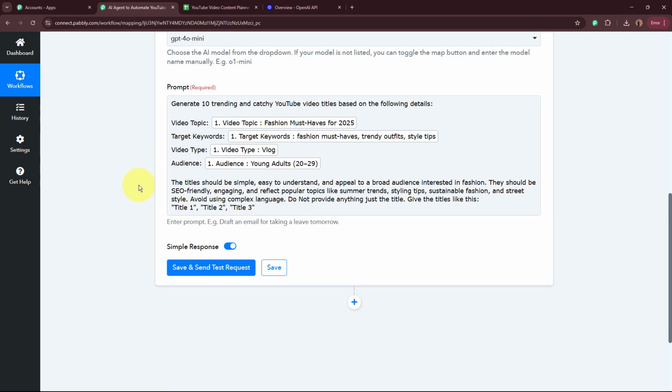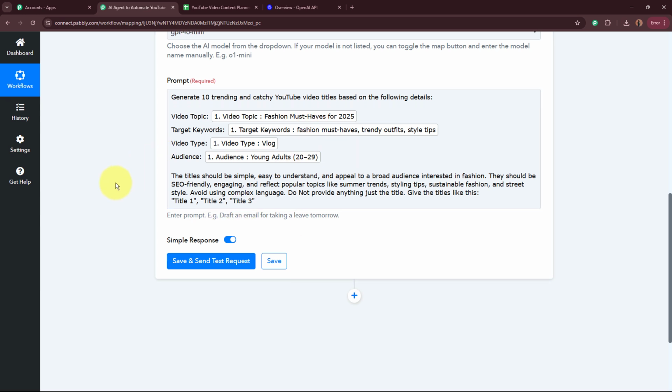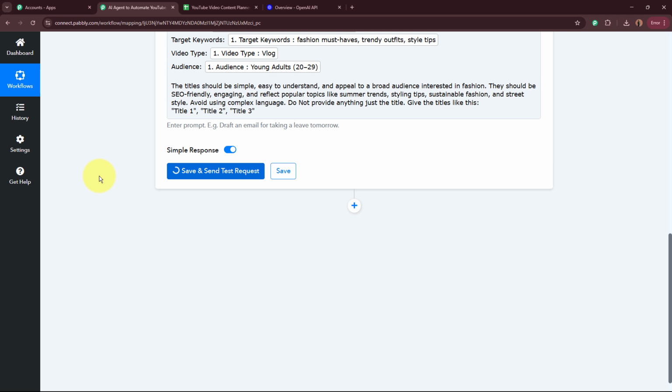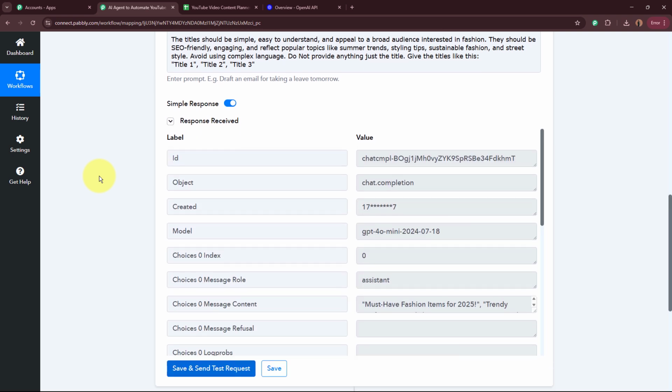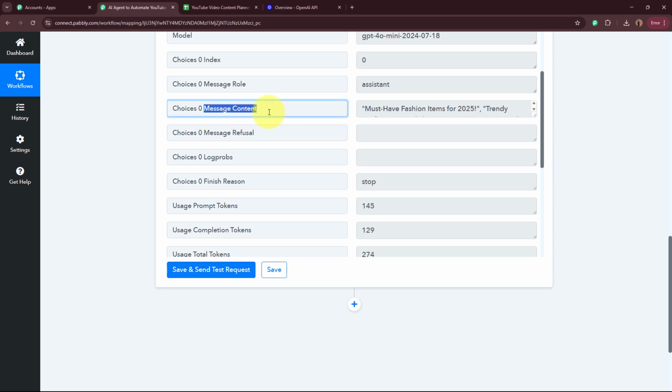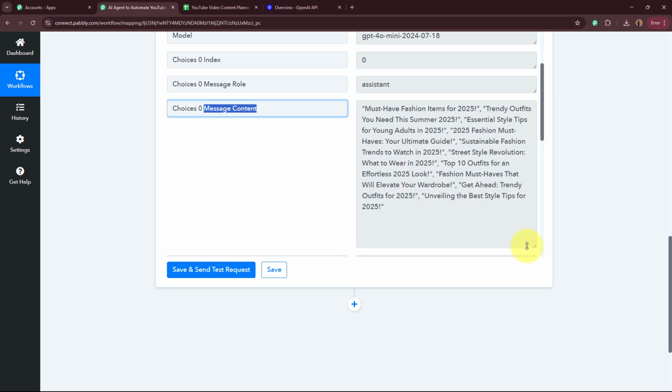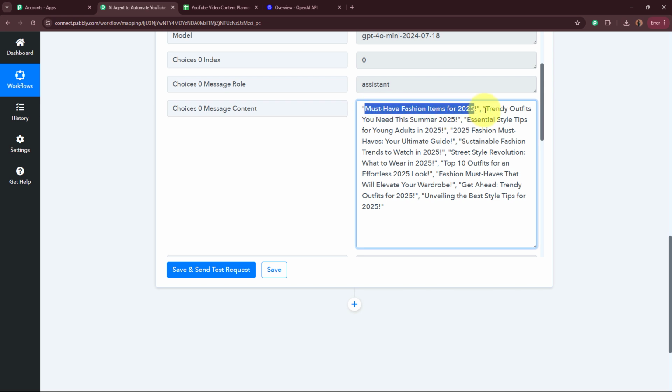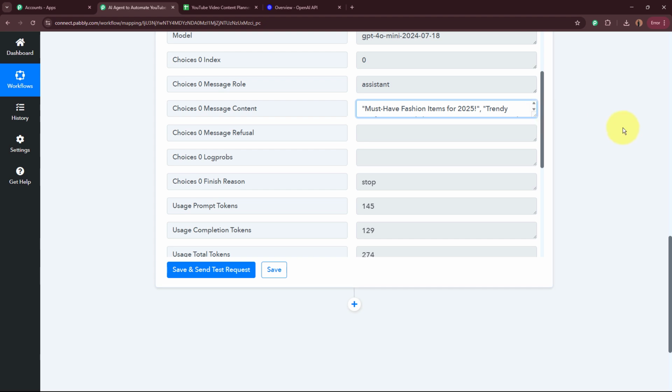After filling in all the required details that I want in the prompt, I'm going to click on this Save and Send Test Request button right here. And within a few seconds, you can see this AI agent has generated the content. You can find the content in the message content right here. And these are the 10 titles. Must have fashion items for 2025. Trendy outfits you need this summer 2025. You can see automatically 10 titles according to the video topic have now been generated and given to me.